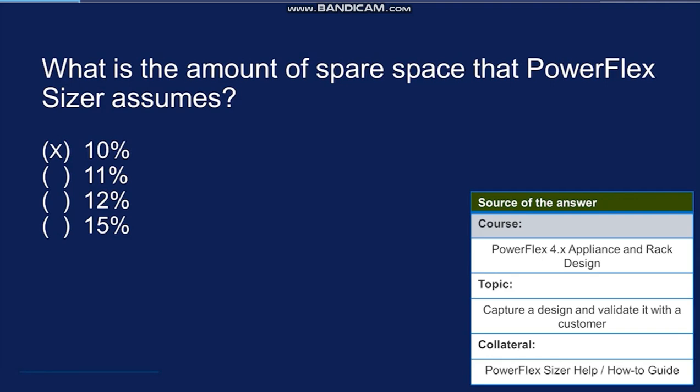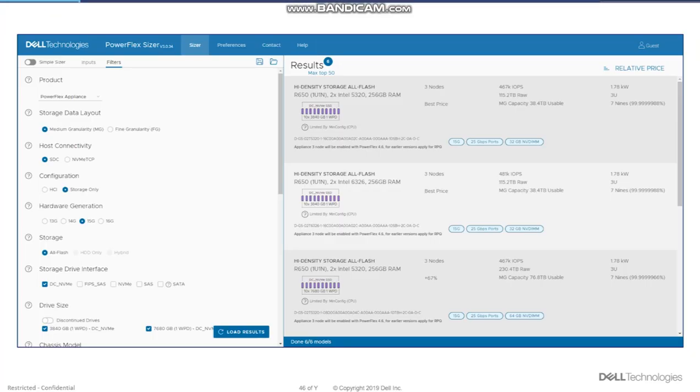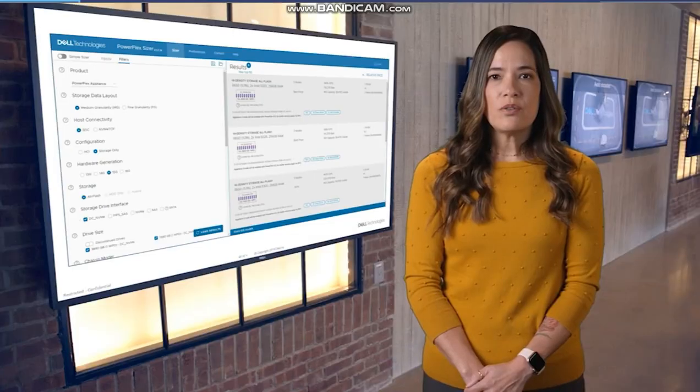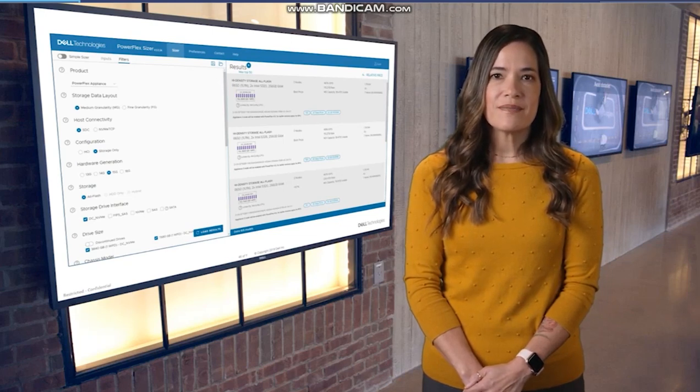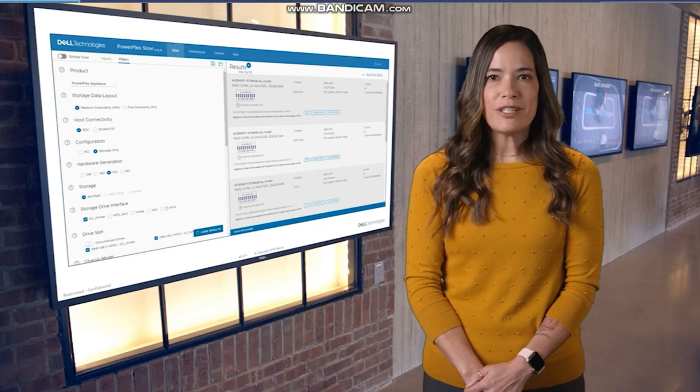A solution architect uses the simple Sizer to input configuration criteria and adds in filters to gather results that meet the customer's need. If the solution architect requires advanced filters, such as replication requirements or host connectivity, then they can apply these filters for reliable results. The PowerFlex Sizer is a tool that estimates PowerFlex Apex block storage, custom node, appliance, and rack node configurations based on inputs and filters. The Sizer has two modes, simple and advanced.